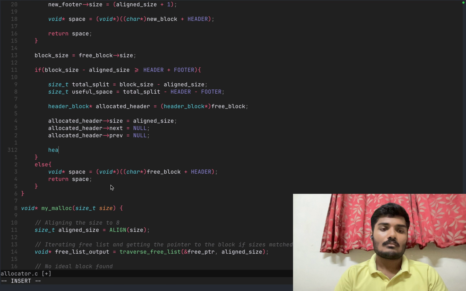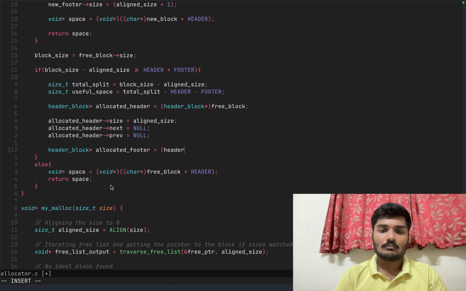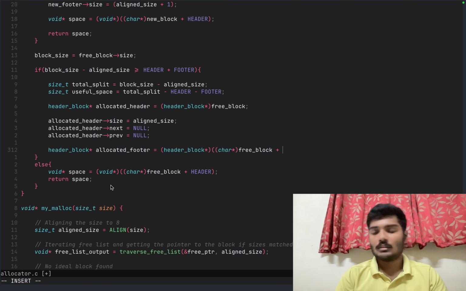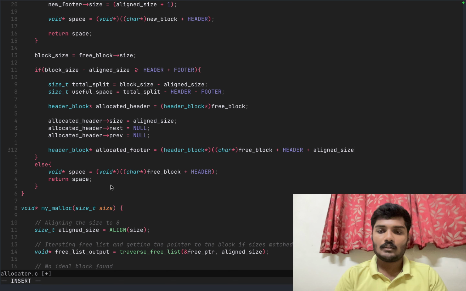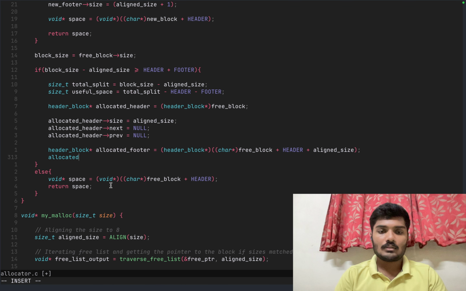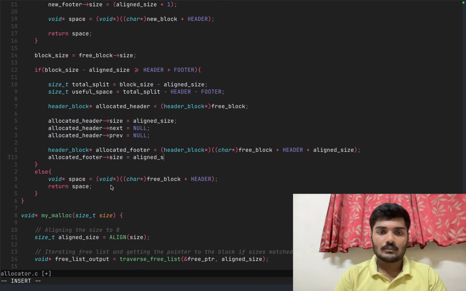Let's change header block allocated footer. It is equal to header block char pointer free block plus we move forward by header plus align size. Cool, and now the allocated footer's size value is also equal to align size. Cool.